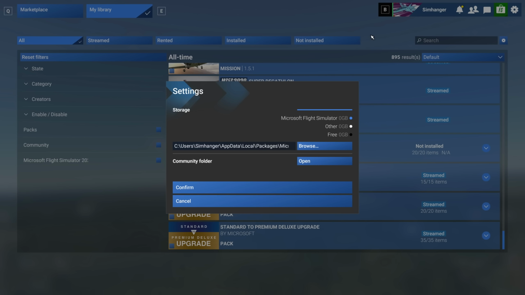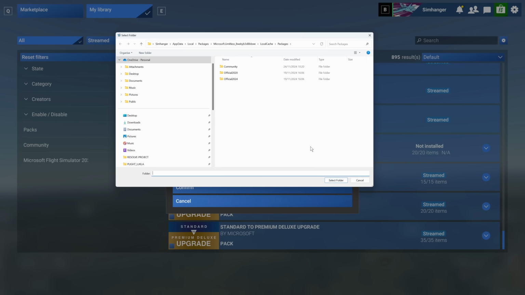Don't delete these. Within each one of these folders is another folder called OneStore, and that's where your marketplace purchases will be downloaded if you opt to download them.